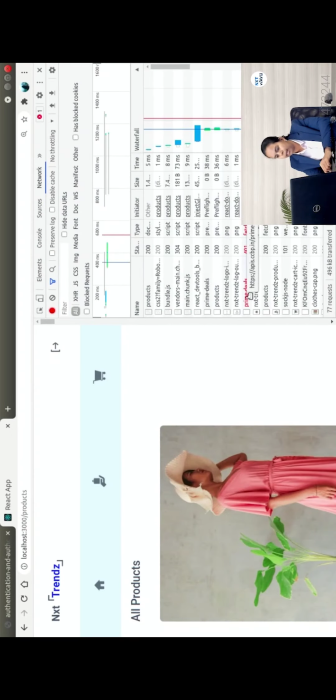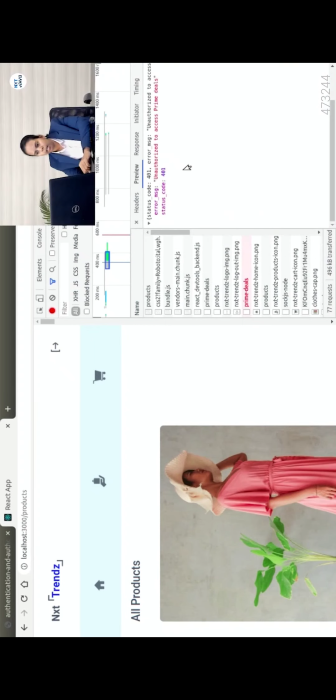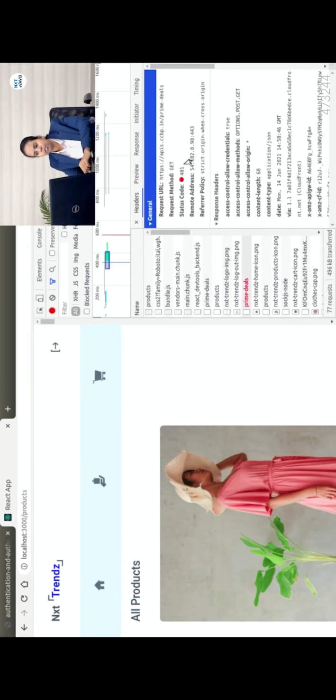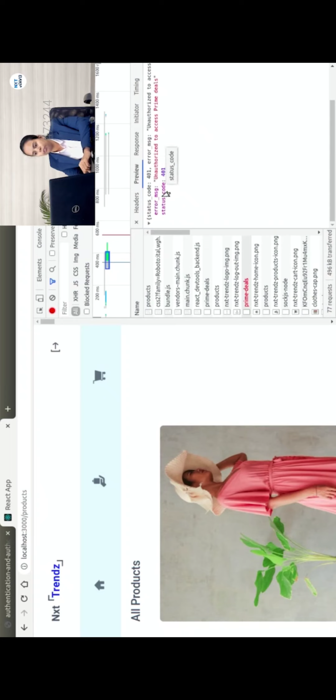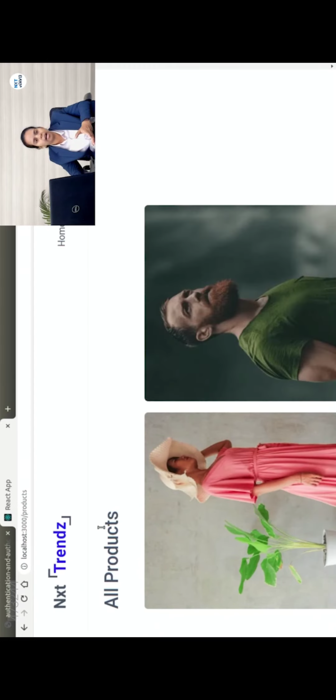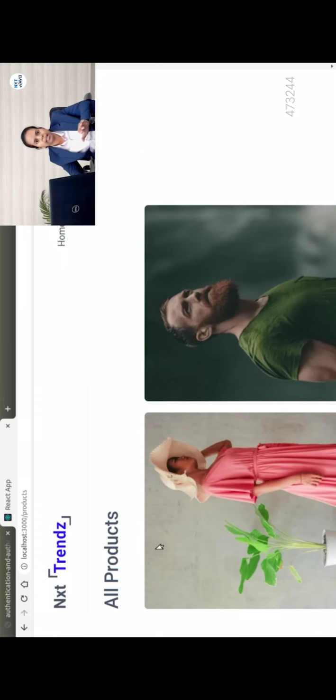You can see that here the prime deals has failed. If you look into it, the status code is 401. And coming to the preview, you can see the error message: unauthorized to access prime deal, status code 401. Because I have logged in as a non-prime user, that's the reason the API call failed. And since the API call has failed, there's nothing to display in the UI. We don't have anything displayed here. Directly it started with all the products. Because you can see that in the render method, if the API call is a success, only then we are displaying it, otherwise it's null. So in the UI, there's nothing being displayed.